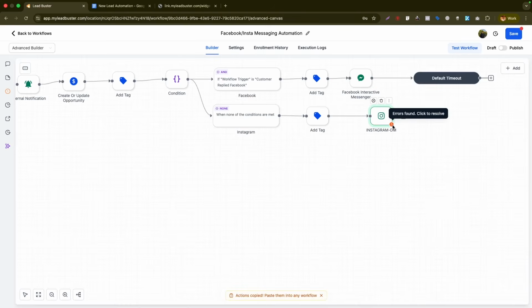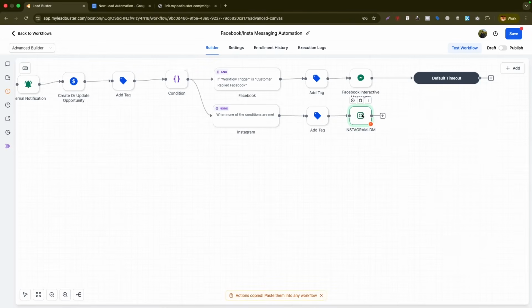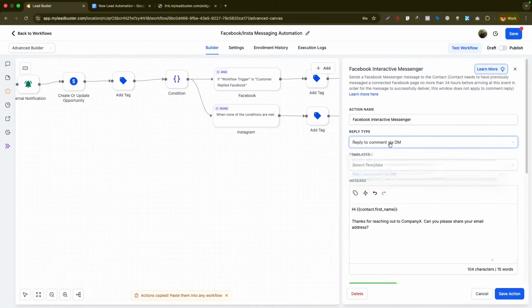And let me see what the error is. All right, it's showing us the error because we haven't connected our Facebook and Instagram. So that's totally fine. We can do that later. But this is how we can reply to their message if it comes from Instagram. If it comes from Facebook, I just need to change this to reply to DM. Just forgot to do that.